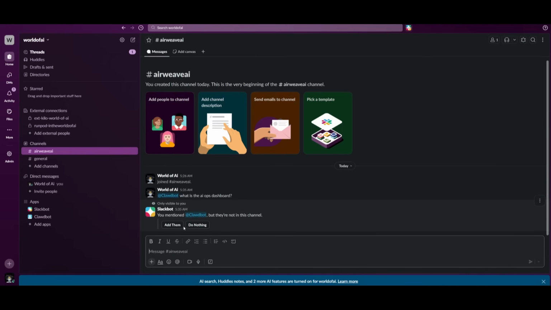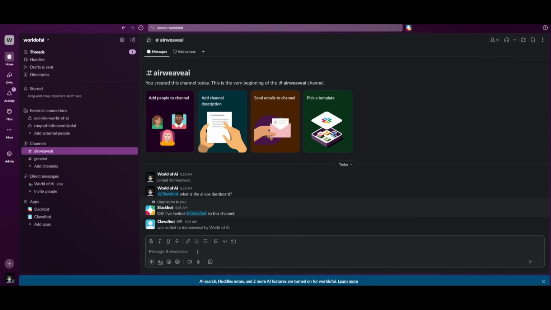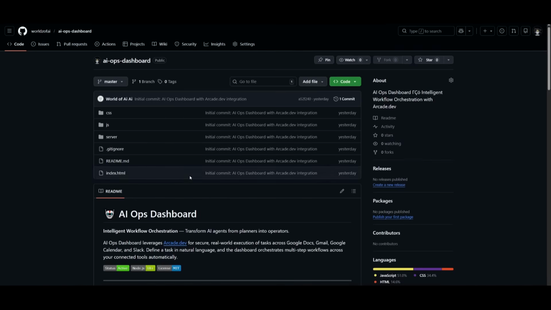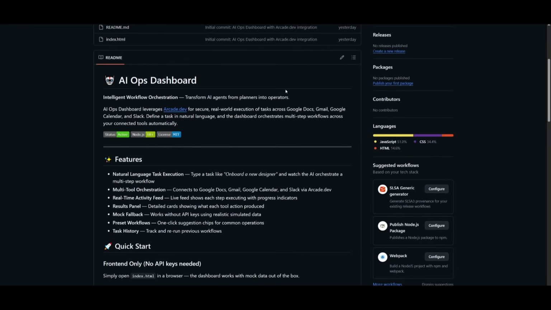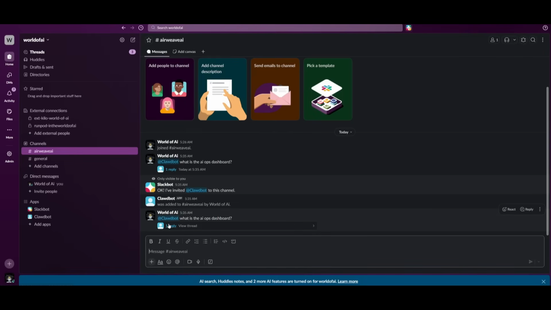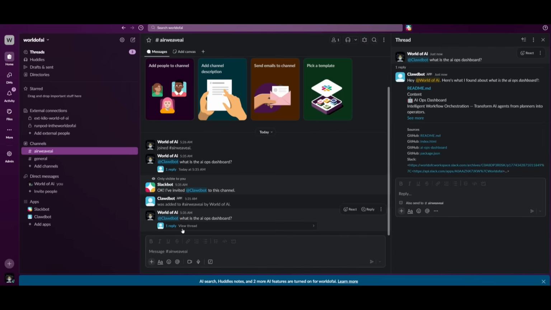And from there, it is going to work on giving us an answer, referencing stuff like our docs, our threads, everything that we had provided directly within this knowledge base. And you will see that it provides a reply back about whatever you had asked. I simply asked, what is the AI ops dashboard? And you can see that this is what it had found.